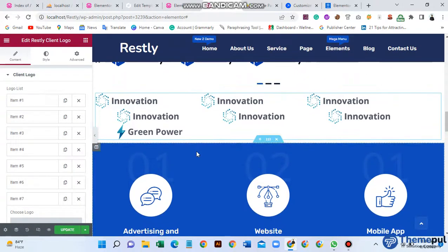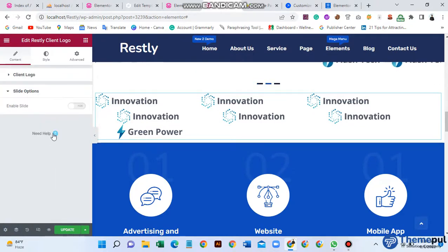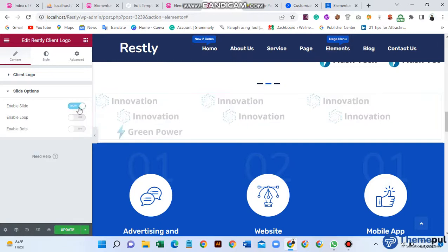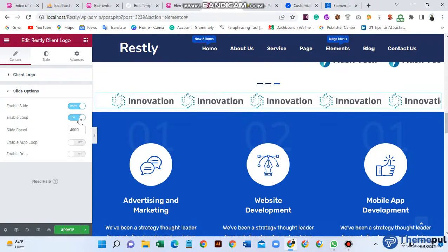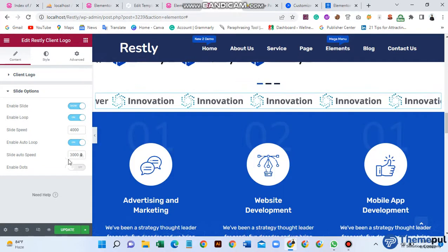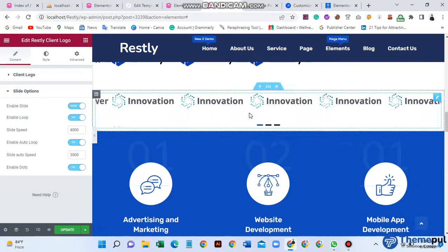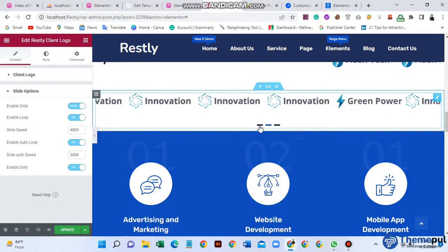Then you see the slide option. If you want to enable this, just click here. You see this is an alignment type, and enable loop like this one, and enable auto loop. See this changes. Enable dots. You see this is dots, this is dots.